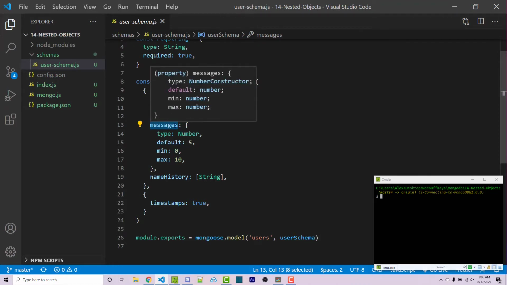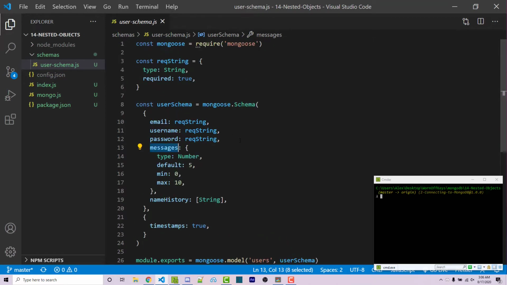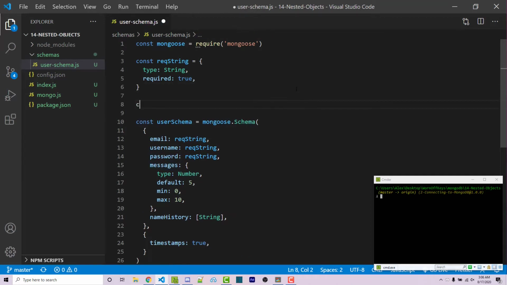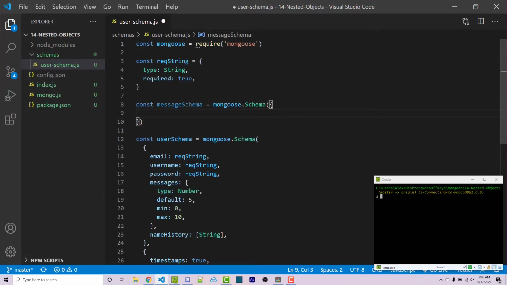We can actually change this object into an array of strings, or better yet, into an array of objects that is going to be a different schema. So above this schema, I'm going to create another schema, and this is going to be called a message schema. So I can say constant message schema. This is going to be mongoose.Schema with a capital S, and then an object inside of the parameters.